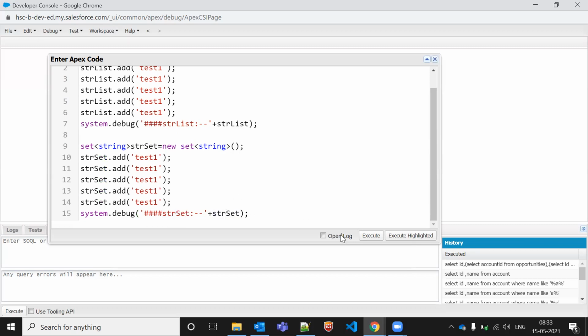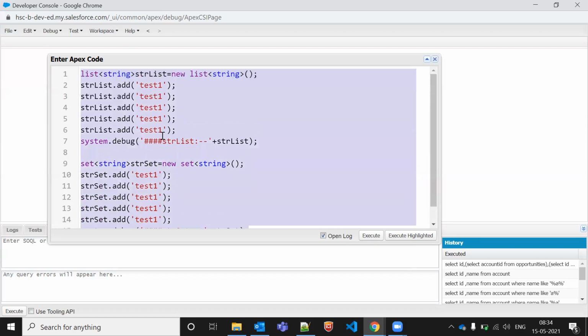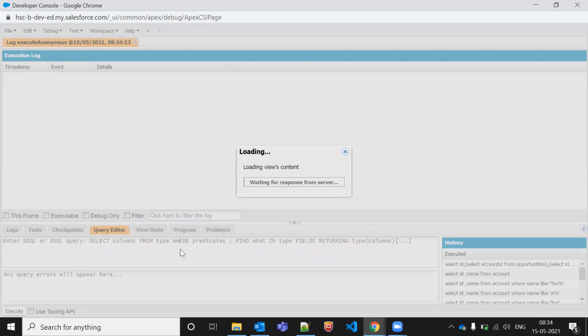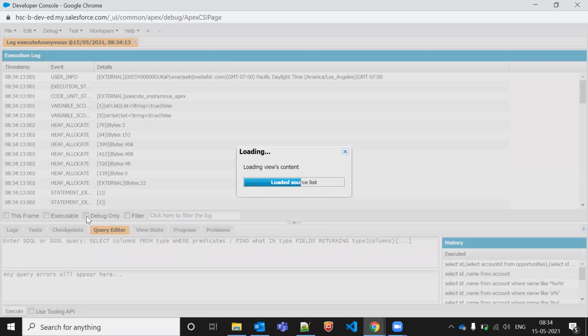I'm going to click on open logs. If I highlight something here and execute, it means I'm going to execute only the highlighted part. If I click on execute, then everything will be executed. In this scenario, we have to execute everything here, so click on execute. Let's click on debug only.